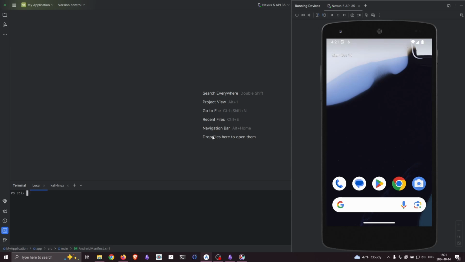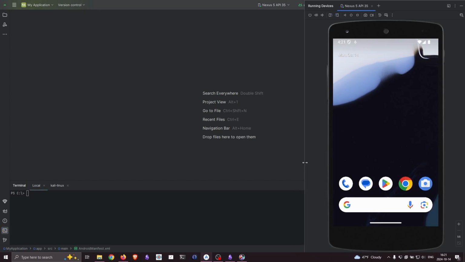In this video I'm gonna be showing you how to pull Android applications from Google Play Store on our Android emulator to actually decompile them and test their security on our main machine.